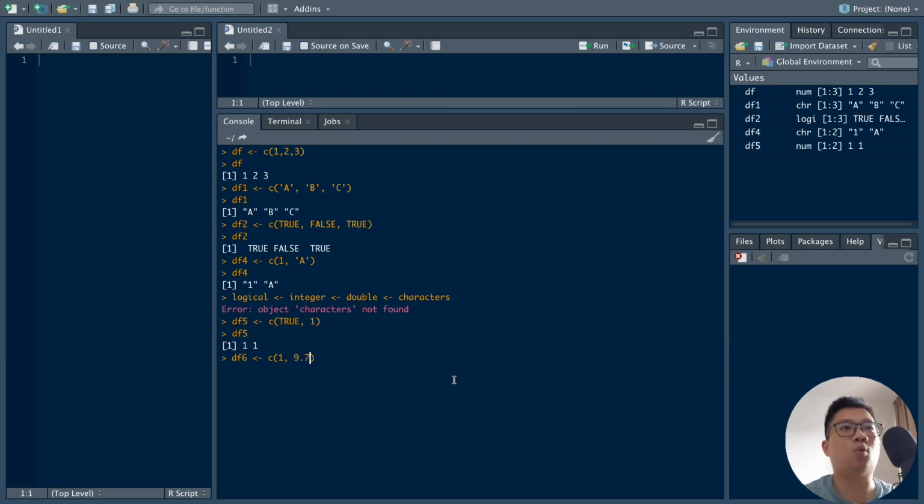So what happened here is that 1 itself will be converted to a double. This means that 1 itself is converted to a decimal value. So 1 in decimal will be 1.0, right? So df6, 1.0 and 9.7, as simple as that. Next up, they compare a double value with characters. So we mix double value 1.1 with character A. So that 1.1 will be converted to a character. 1.1 as a character, right? So it's as simple as that.